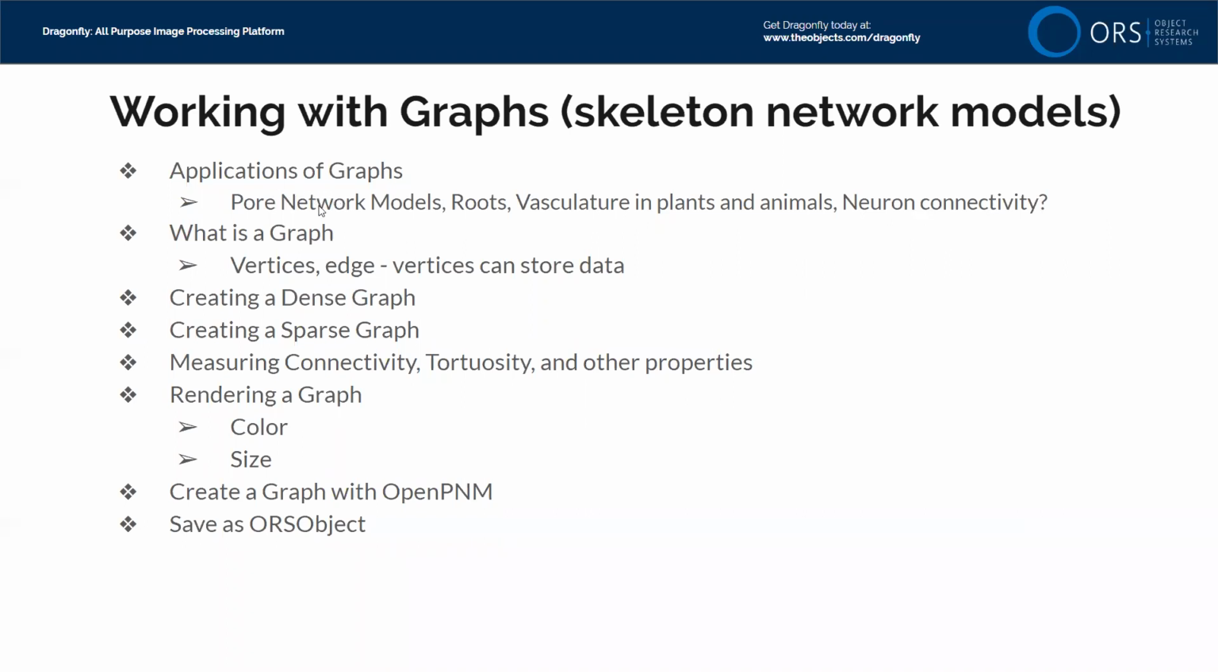The agenda for today is, well, right now I'm going to spend 10 seconds telling you some applications of graphs, and that might include pore network models. You might be looking at roots, vasculature in plants and animals, maybe even neuron connectivity, anything where you can represent your data maybe as balls and sticks, where the balls are connected with sticks and maybe they branch. That's what graphs or network models are good for, and that can be a useful way of representing and interrogating your data. So a graph is just that, balls and sticks, vertices and edges, but the vertices can store data.